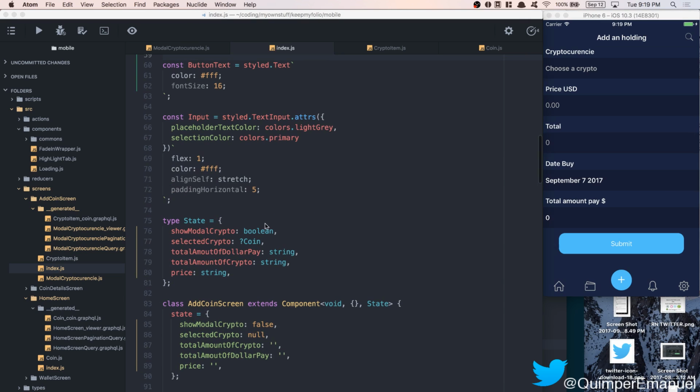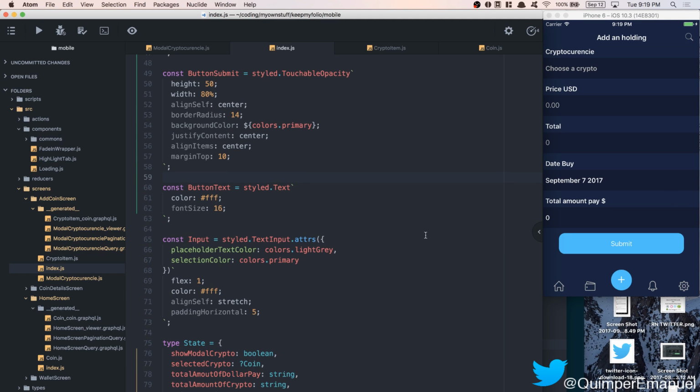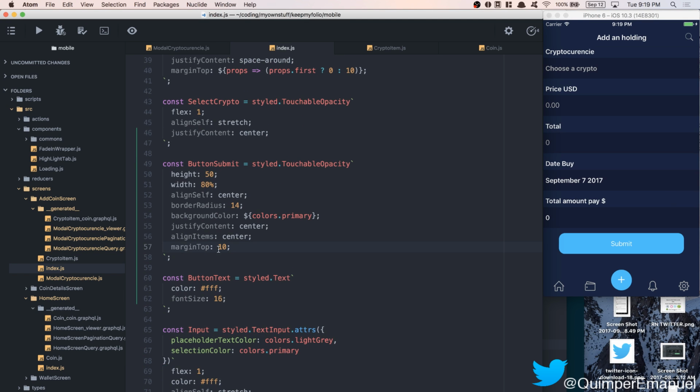10, it's not. $20, and the thing is 80% is too big, so we're gonna go with 70. And the radius, I'm gonna say 20.